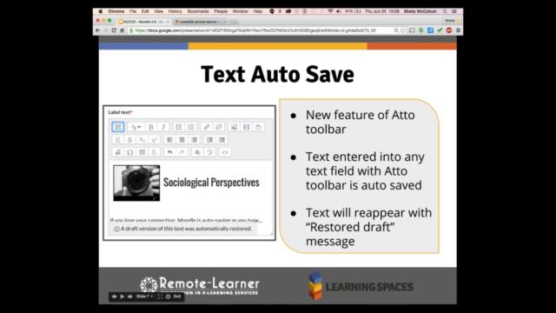So ATTO is the new default. It was introduced in 2.7. It was designed specifically for use with Moodle. And the thing that makes that nice, why that's exciting, is the fact that since it's designed specifically for use with Moodle, as they continue to add features to ATTO, they're going to be Moodle-specific features. So in 2.8, the big one is that you now have an autosave feature.